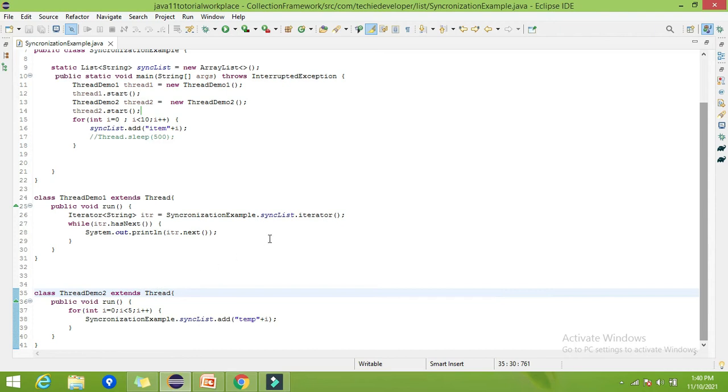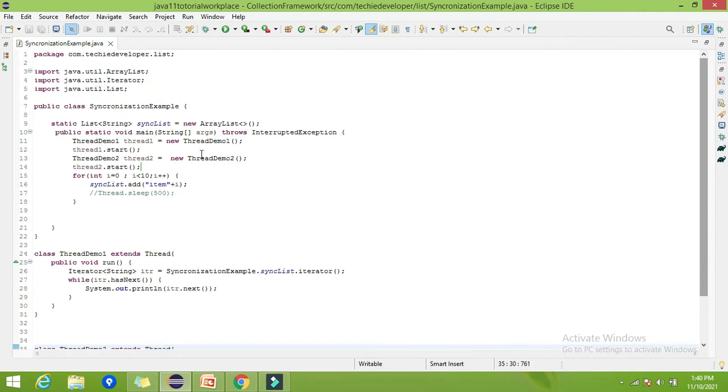So that's why the iterator found that it's a concurrent modification. Concurrent modification means that on the same object, multiple threads are trying to update or add a new element in the list. That's when the iterator will throw the exception called ConcurrentModificationException. So that kind of issue we may face with the non-synchronized ArrayList in a multi-threaded environment.